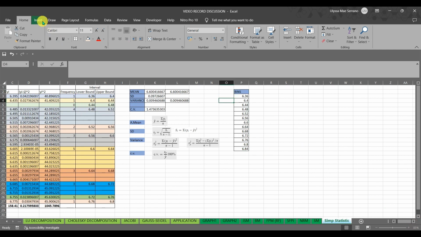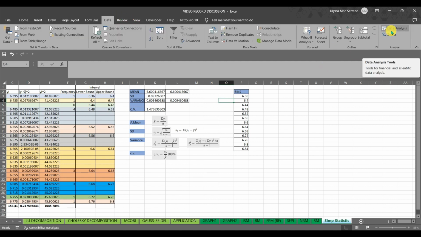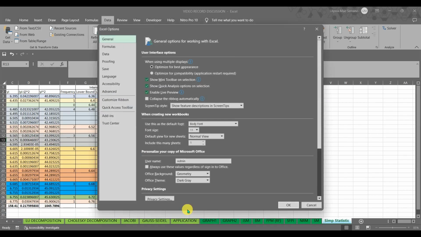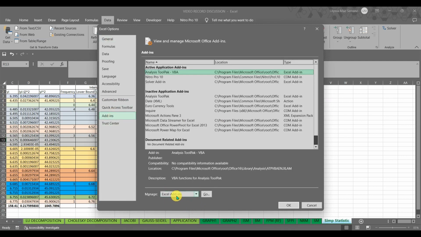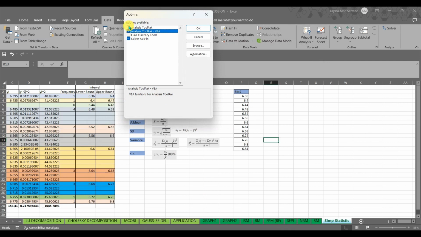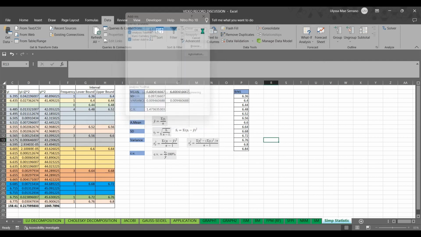So we're going to select data and click data analysis. If data analysis is not shown in your Excel, like this one, we're going to click file, click options, and click add-ins, and show the Excel add-ins, and click go, and simply click the analysis toolpak and click OK.